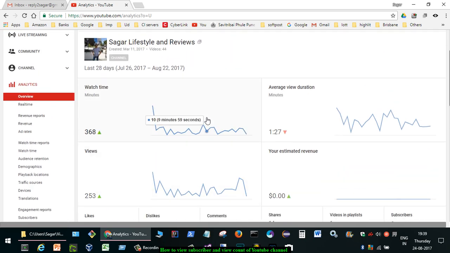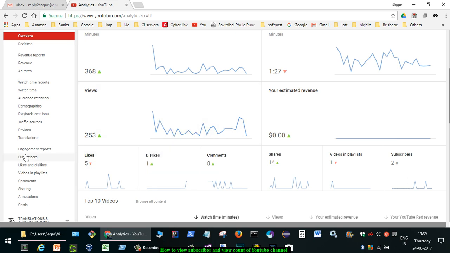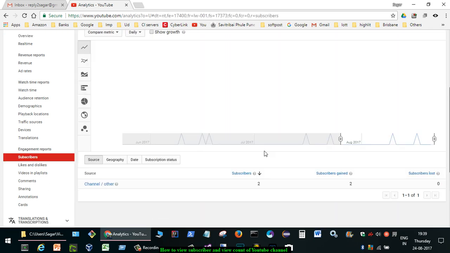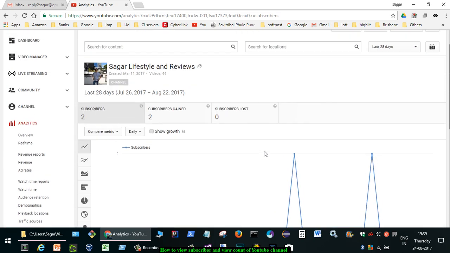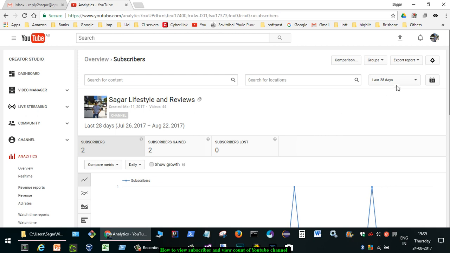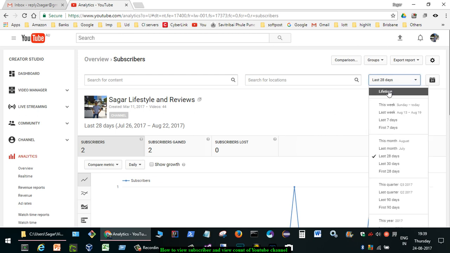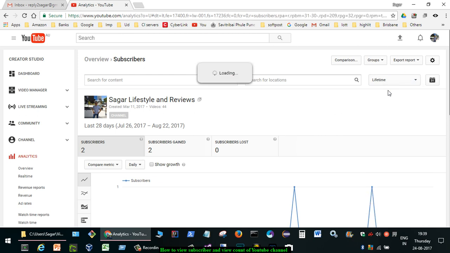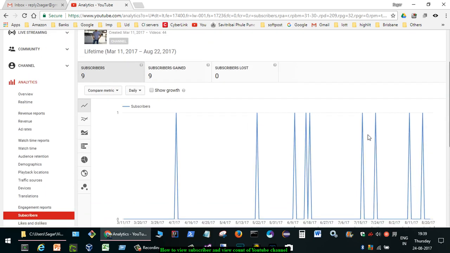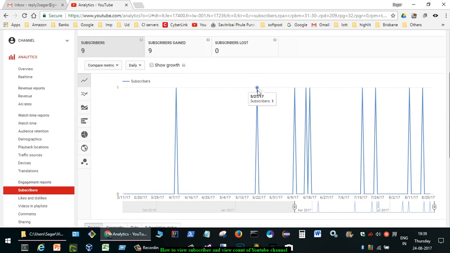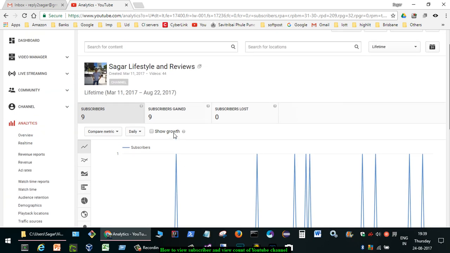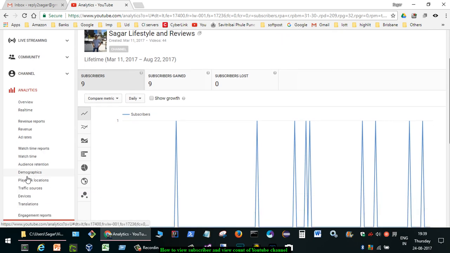So if you look at this, click on Subscribers on the left hand side and there you will see the subscribers for the last 28 days. And you can also click on Lifetime and it will display the total number of subscribers of the lifetime, and it will also display this graph showing on which day the subscribers were gained or lost. All that information is displayed. Similarly, you can look at the view graphs as well.